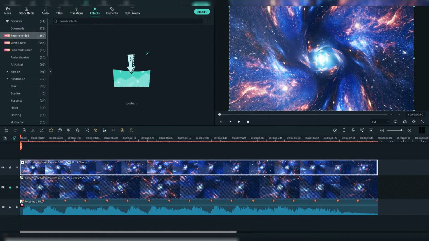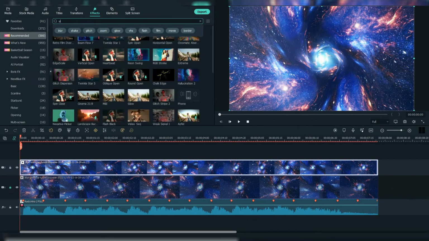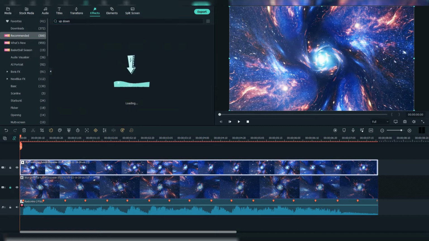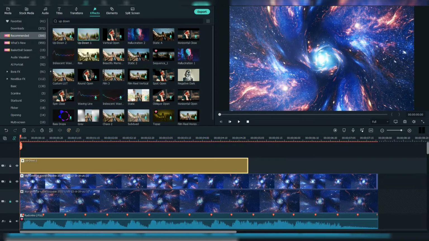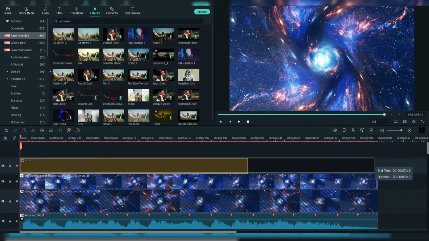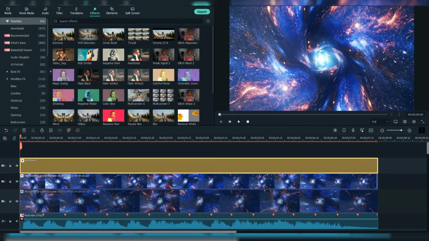Now go to Effect and search for Up Down 1 and adjust it to the footage. Then let's add some glitch effect. We're going to add this glitch dispersion.